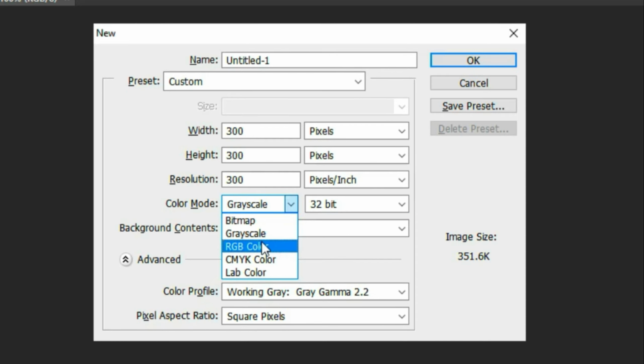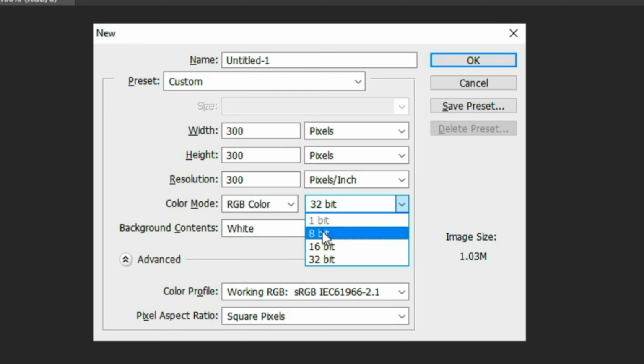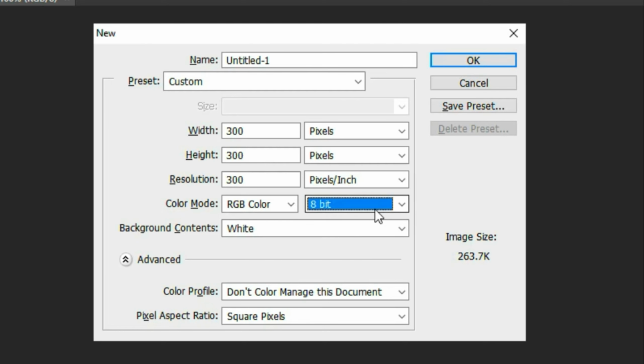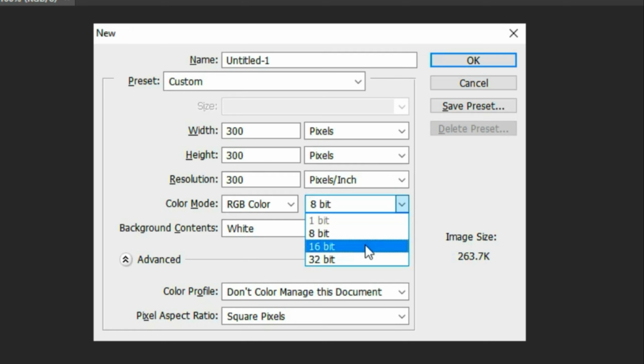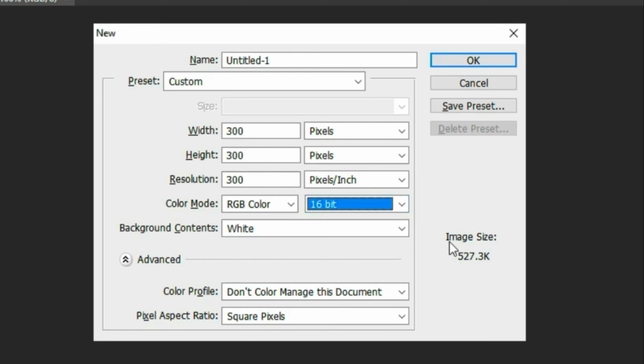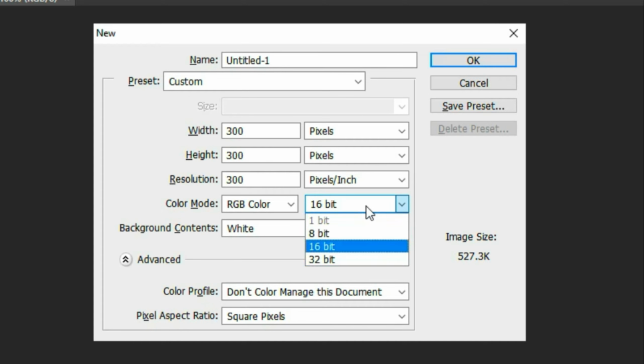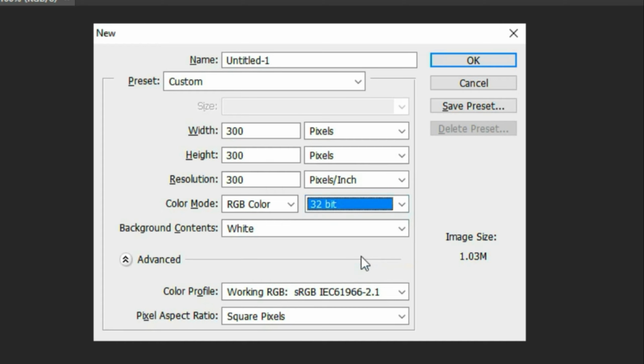The next color mode is RGB color. RGB, or red, green, and blue, are additive colors. The RGB color space is very large and is ideal for images that would be used for web and presentation purposes. RGB color comes with 8, 16, and 32-bit. If you select 8-bit, the image size will be 263.7K. If you select 16-bit, the image size will be double, that is 527.3K. If you select 32-bit, the image size will be doubled, that is 1.03M.